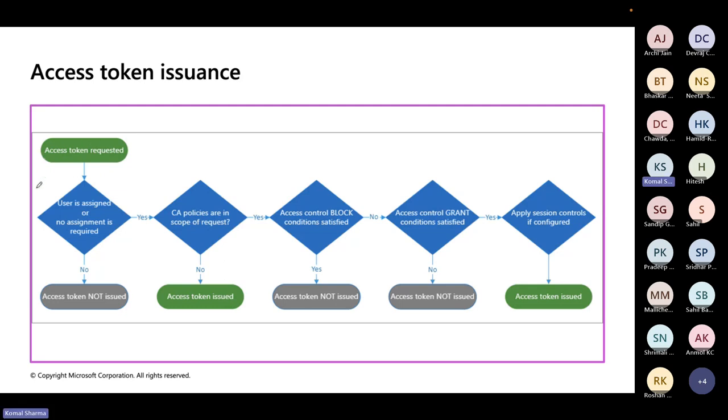This access token enables the client to securely call a protected web API. They are used by web APIs to perform authentication and authorization. Per the OAuth specification, these access tokens are opaque strings without a format. So here, when the access token is requested, is user assignment required? If it is yes, then conditional access policies are in scope of the request. If not, the access token is not issued. Then, if CA policies are in scope of the request and the access control block condition is satisfied, if no, then the access token will be issued. Similarly, this will work as per the condition, and finally the access token will be issued.